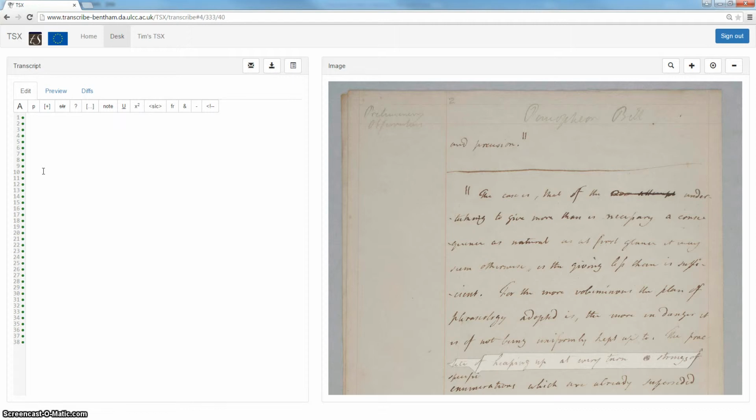This segmentation also means that there is no need for TSX users to add text encoding for line breaks or page breaks, as this is done automatically. Another major advantage of TSX, as you will see, is that you can easily distinguish between your transcribed text, which is coloured black, and the text encoding, which is largely coloured in green, as well as in red and blue.